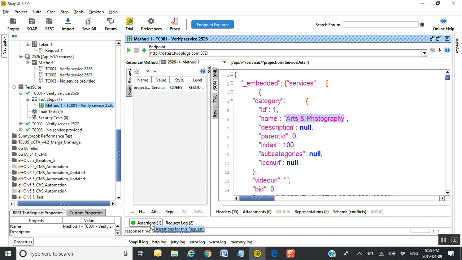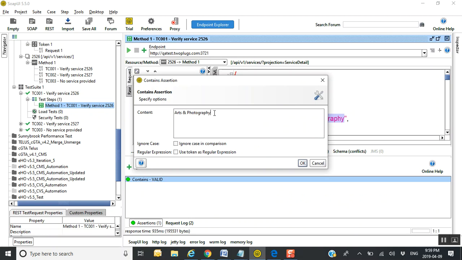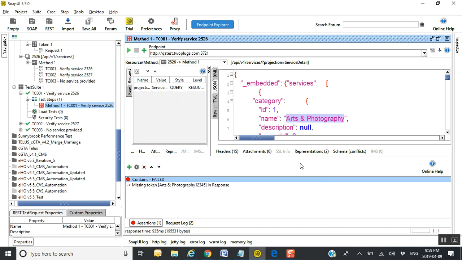But let's put something invalid in there and let's see if it's going to fail. So if I want to update my assertion, click on your assertion, double click on the contains, maybe let me put 1, 2, 3, 4, 5, and let me press OK. You can see that it failed because it's saying, hey, I couldn't find arts and photography 1, 2, 3, 4, 5 in your response message.